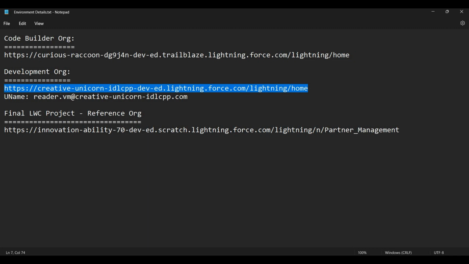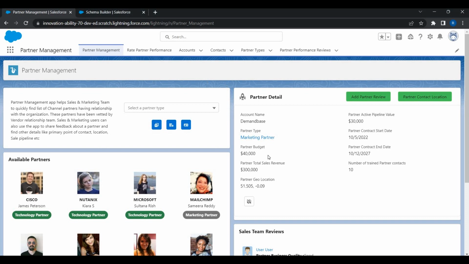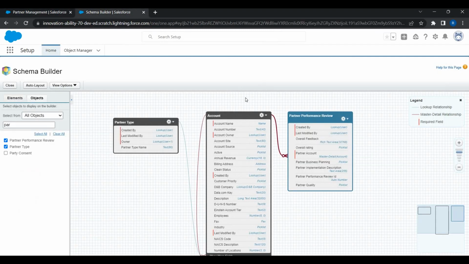So what are we going to deploy? We're going to deploy some of the base components needed for building the partner management app, the application that we are about to build. To build this application, we need, number one, sample data. Number two, we need custom objects and custom fields. So a very simple data model.